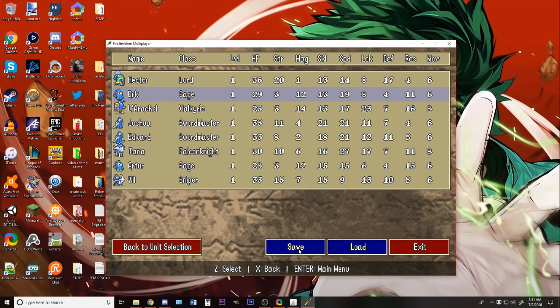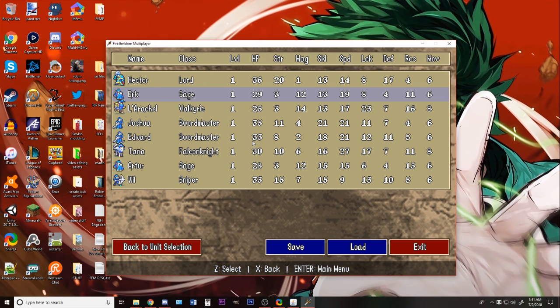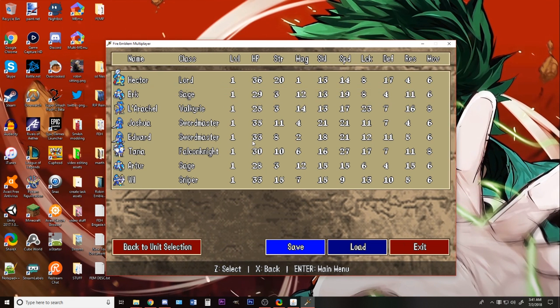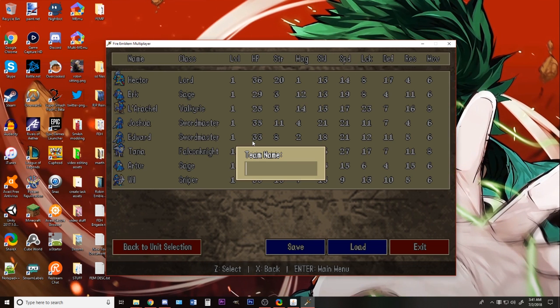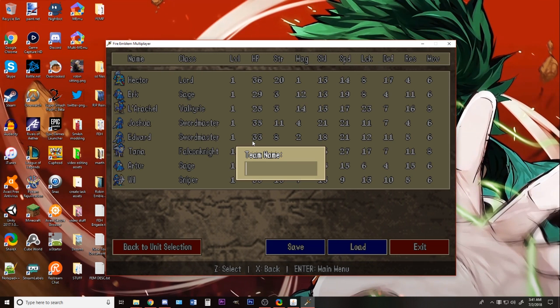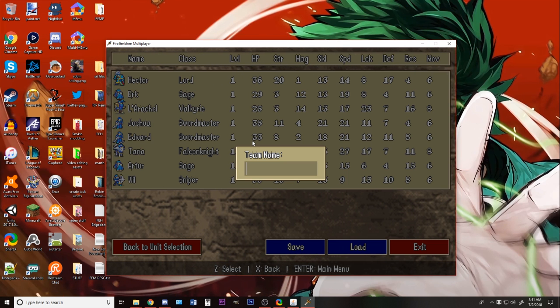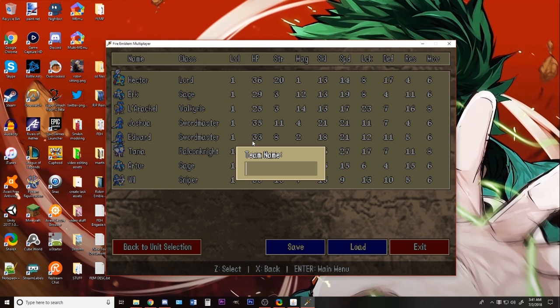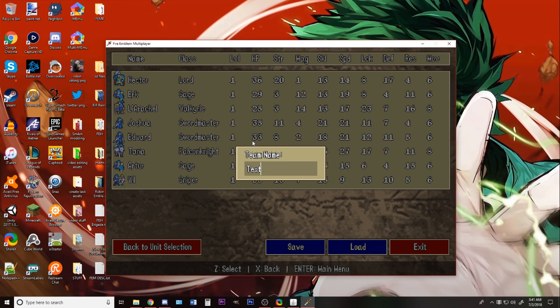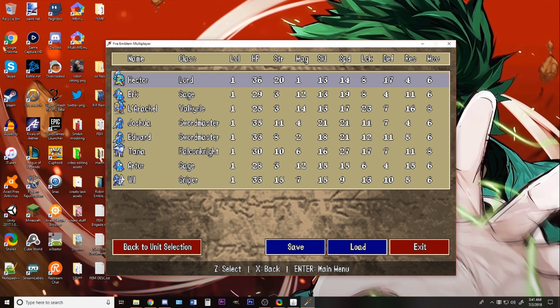When you want to save a team that you have, like, yeah, this team is cool, I like this team, you want to use the arrow keys to go down to save, and you hit Z and type in a team name. Now whatever you name it, you have to remember that name, because when you want to load it, you have to type in that same name. So I'm gonna name this team test, and I'm gonna hit enter. So team test has been saved.